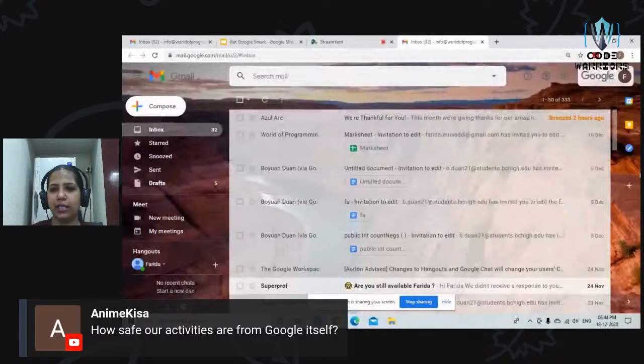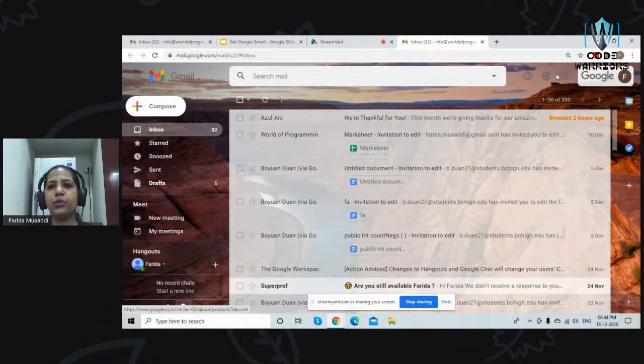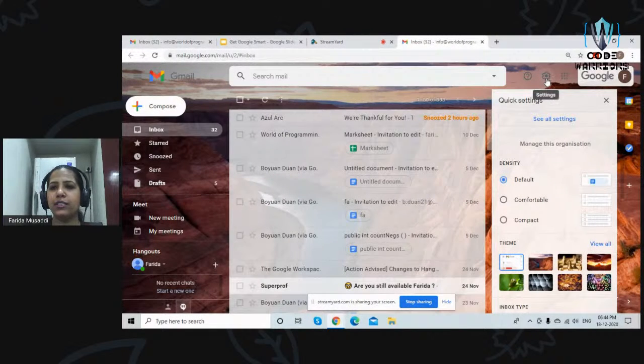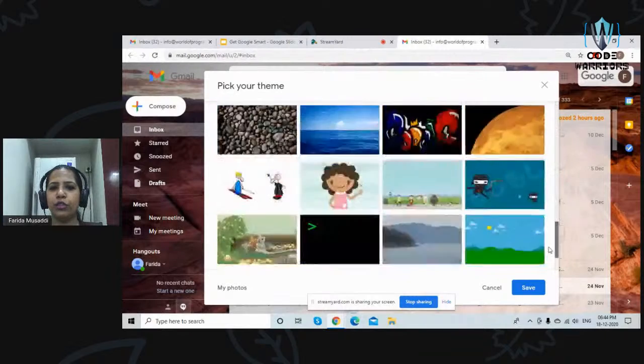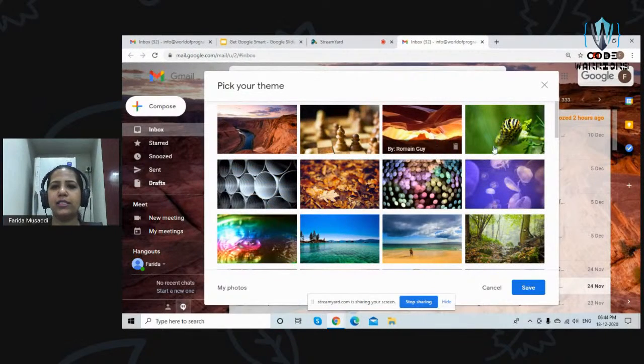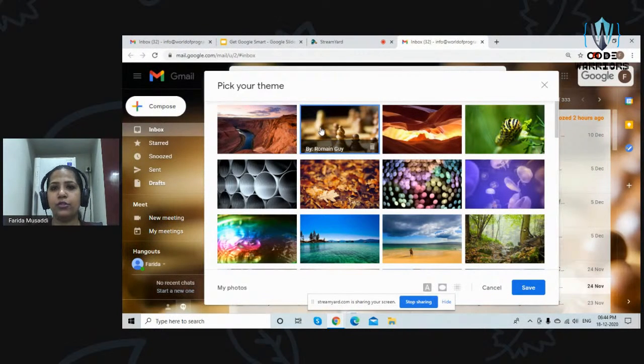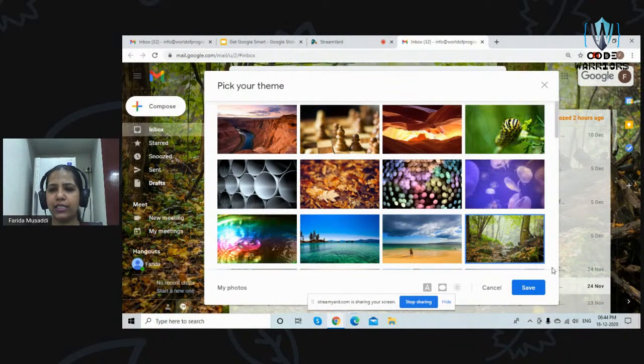So I'm going to share my screen again. And let's go to Google Inbox. As you can see, I've put a lovely trend and a lovely theme on my Google. So if you want to do that, all you have to do is on the right hand side, there is this settings, under which you have quick settings, and you can choose from any of these beautiful pictures, beautiful themes that Google gives us, and you can make your inbox very, very interesting. Whenever you come back, you can have a lovely wallpaper to look at.